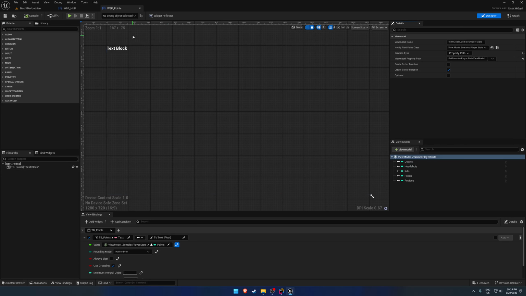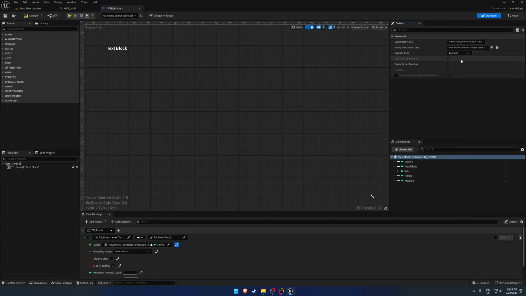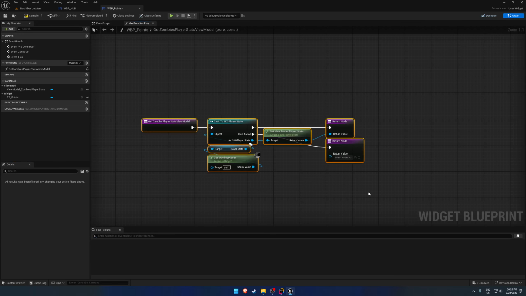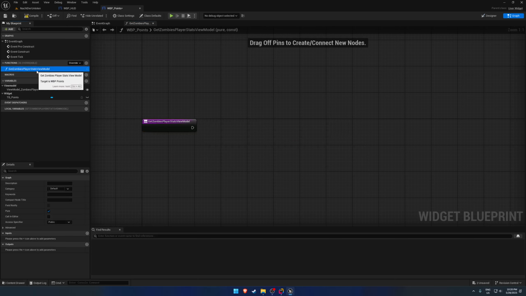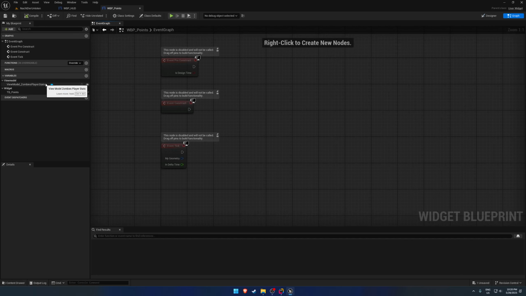So to begin, we need to also make, well, we don't need to really make a blueprint to house it. I was thinking of that for a second, but I just changed my mind. We're going to set this from creation type to manual. And from here, we can actually get rid of this function entirely. So remove our get zombies player stats function. And now we have this that we need to set.